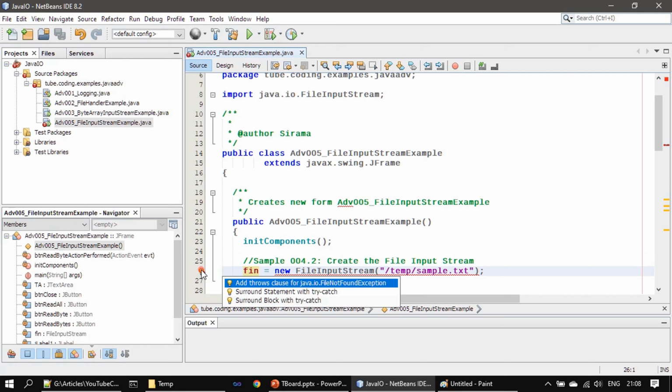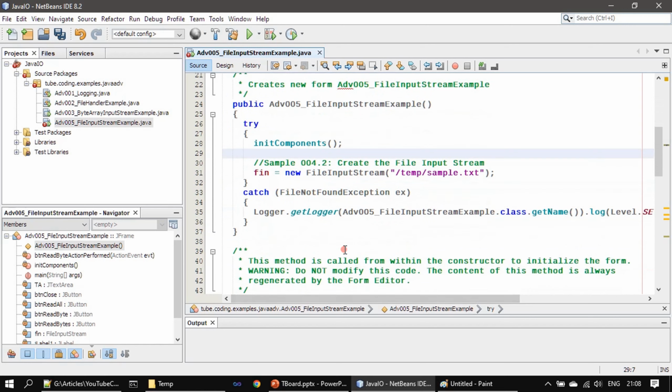It is asking us to surround the block with try catch. FileNotFoundException is handled.